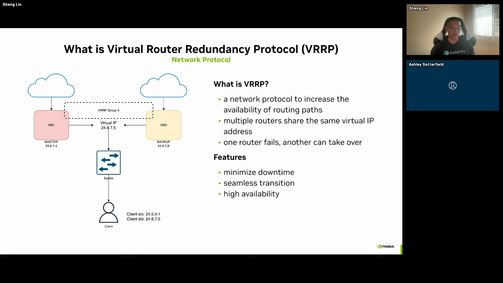So let's look at this diagram to see how it works at a high level. So in a VRRP setup, we have multiple routers that are grouped together in a single VRRP group. And one router is selected as master, while others are backups. The master router is responsible for routing traffic, while the backups monitor the master's liveness. The routers in a VRRP group communicate through heartbeat messages. If the master router fails to send a heartbeat within a specific time period, one of the backup servers is automatically promoted to the master role and takes over the routing responsibility.